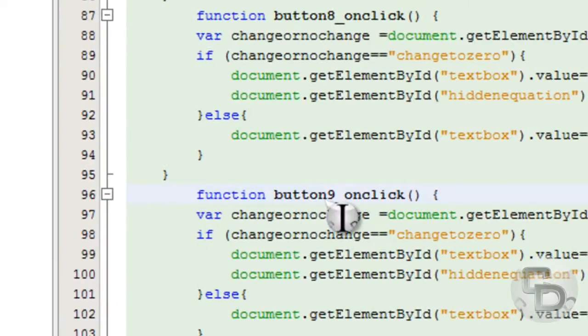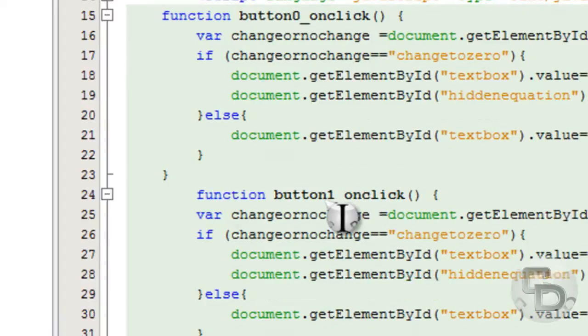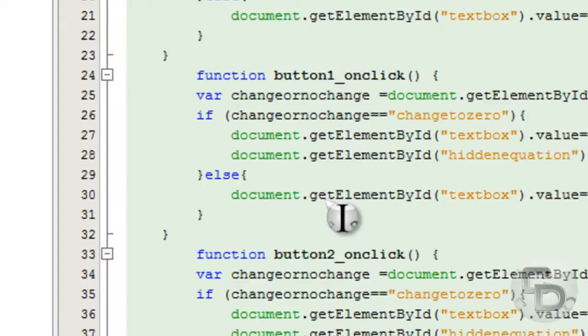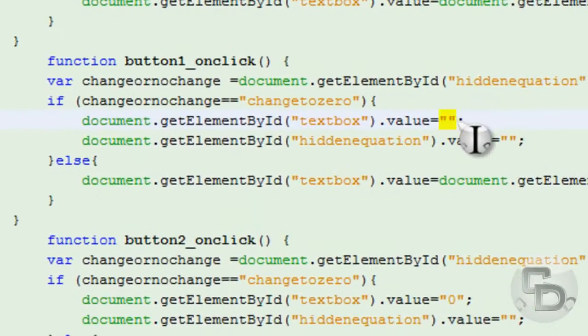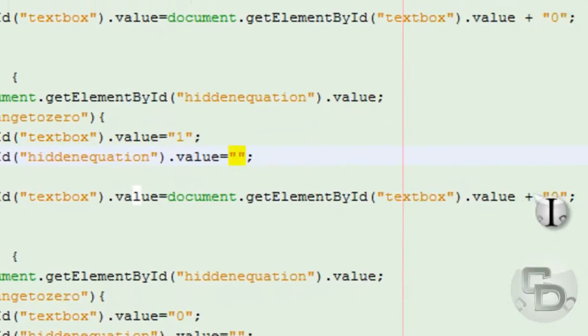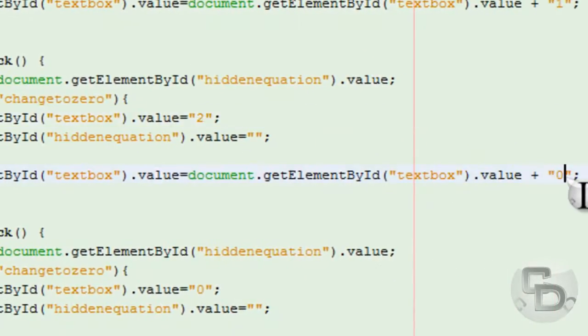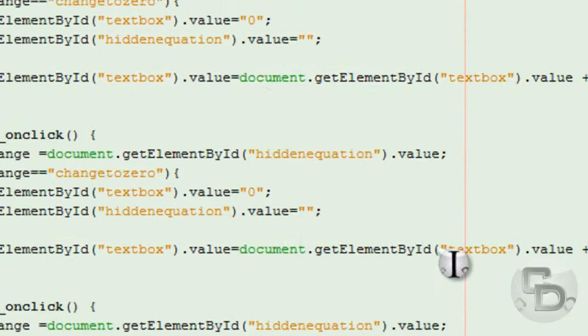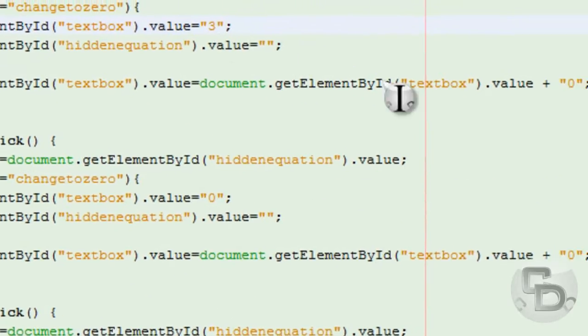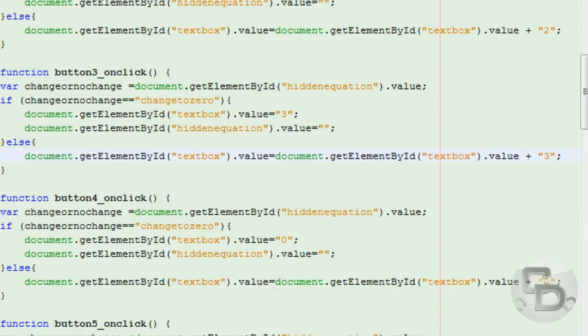So now go back to the top, and we're going to change it. Where it says plus 0 equals 0, we're going to make it equal 1, 0, 1. And change it to 2, 0, 2, 2. Change it over here, 3, 3. So it's basically pretty simple.